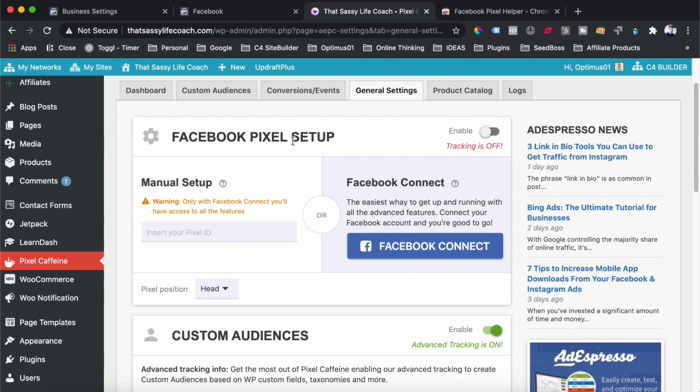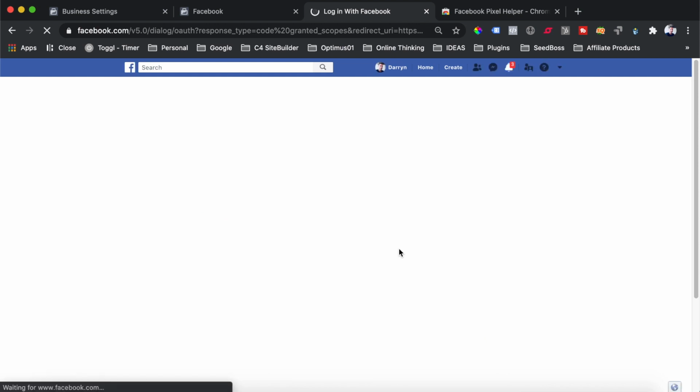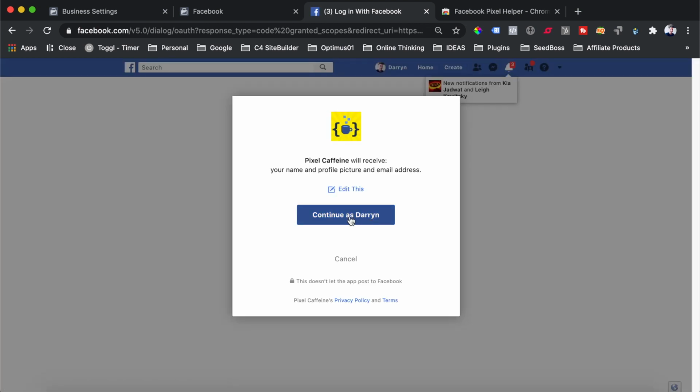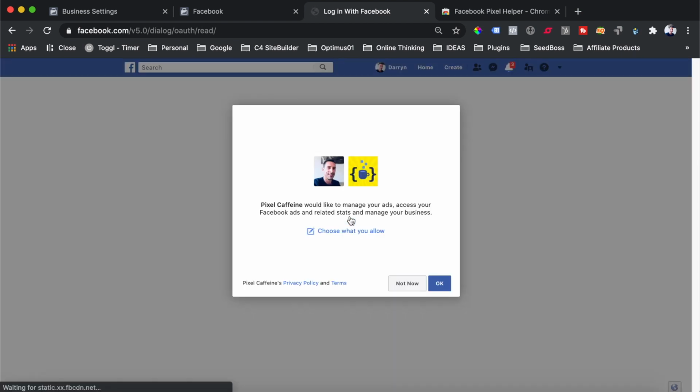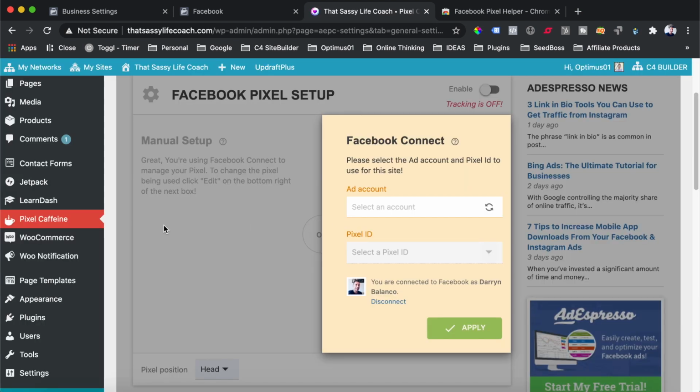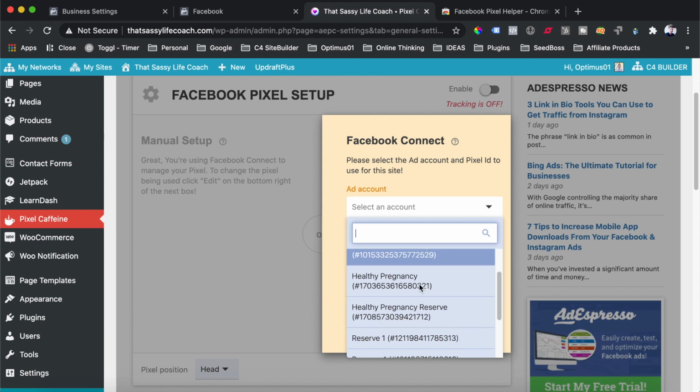After you've hit that button, you'll be brought to a new page where they are asking if you would like to do a manual setup or a Facebook Connect setup. What I would recommend is using the Facebook Connect setup, because that will allow some additional features within the plugin. So hit that button, select Continue as Darren, and then hit OK. So now that we've connected with Facebook, it's going to refresh here, and it should load all of the ad accounts that we have available to us.